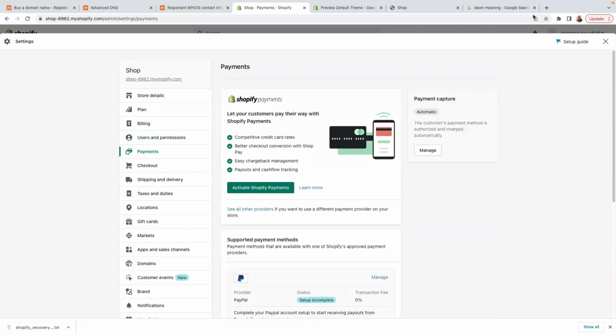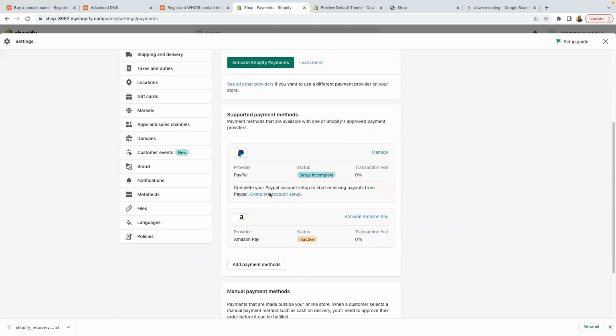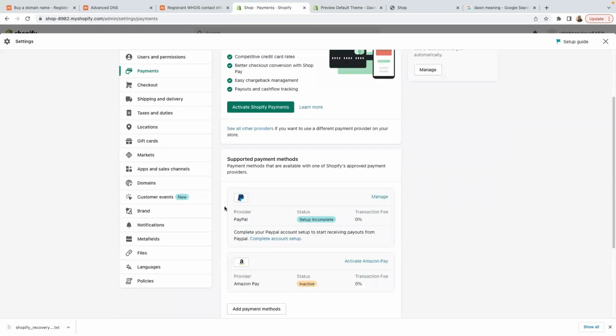Payments. On the payments tab here, you can activate your Shopify Payments. I've had a lot of requests and questions about this. Some countries do not accept Shopify Payments, other countries do. But if your country does not accept Shopify Payments, you need to use alternative payment methods such as PayPal, Amazon Pay, and many other third-party providers.